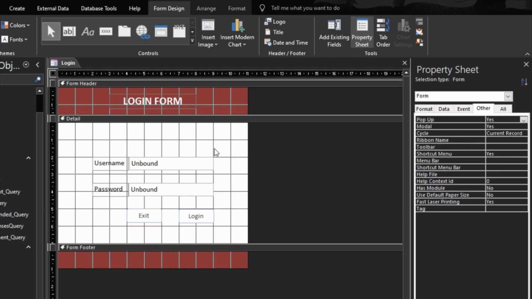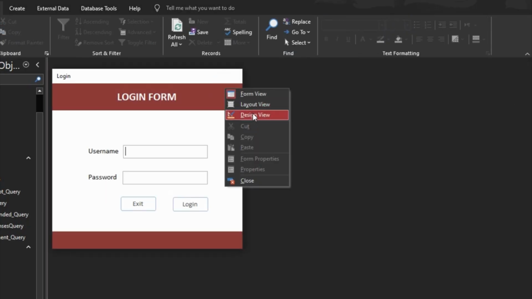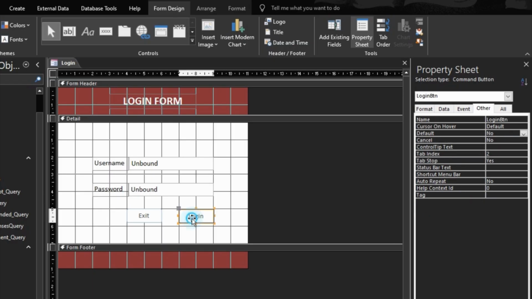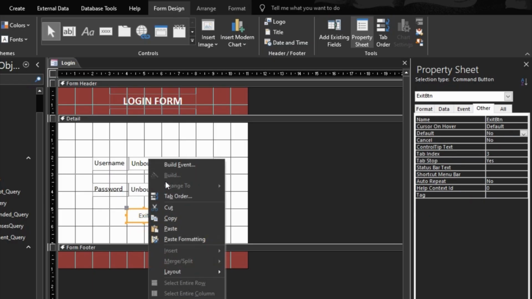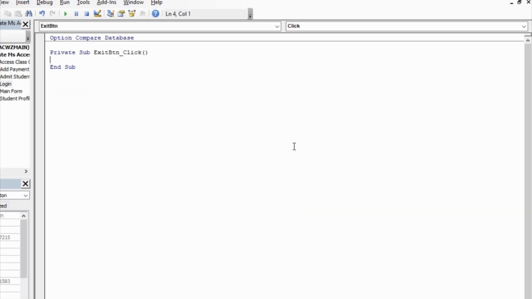All right. So now that we are done, we are left with the coding. We will first do the exit. Right click on it, or you can go to event, then on click. Whenever you click on the exit, what should it do? You come to code builder. This one is just a simple code that we are going to enter. We just enter DoCmd.Quit. As simple as that.